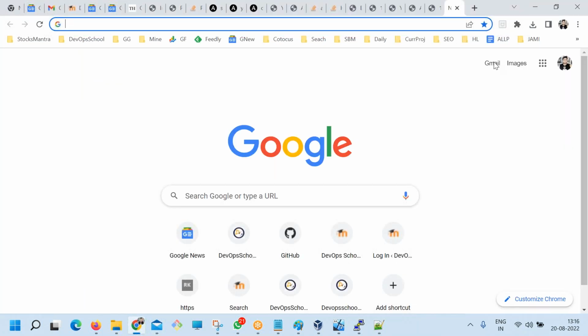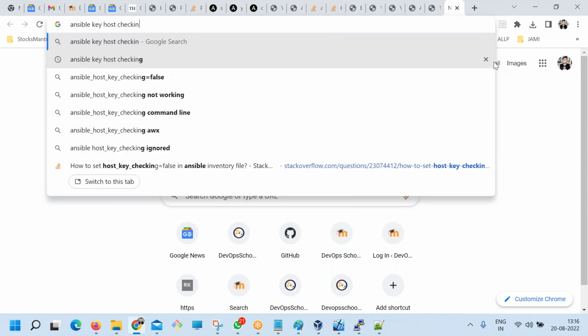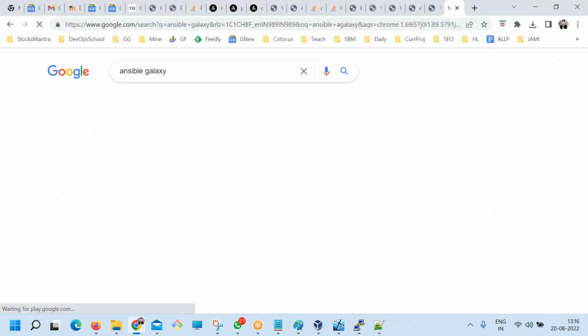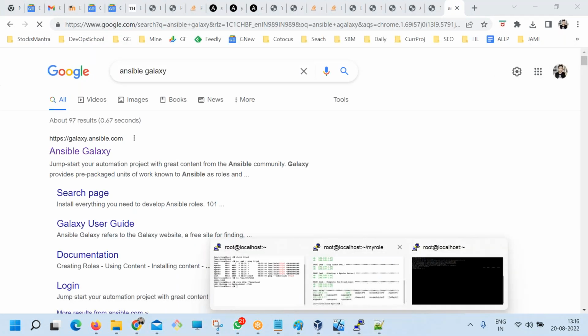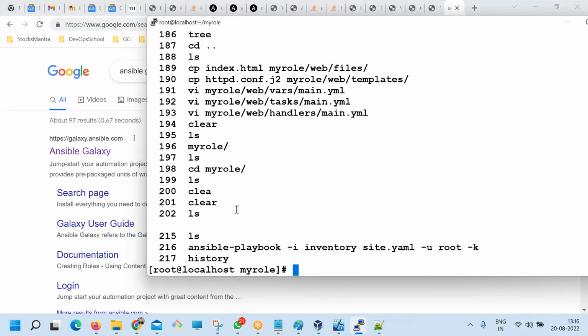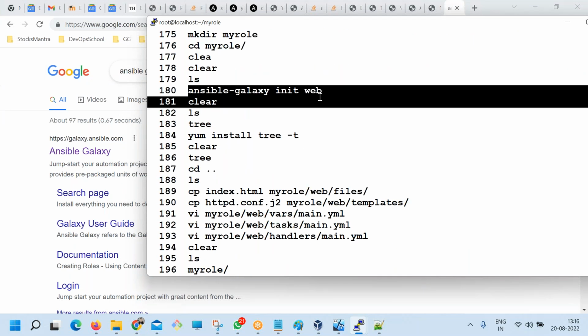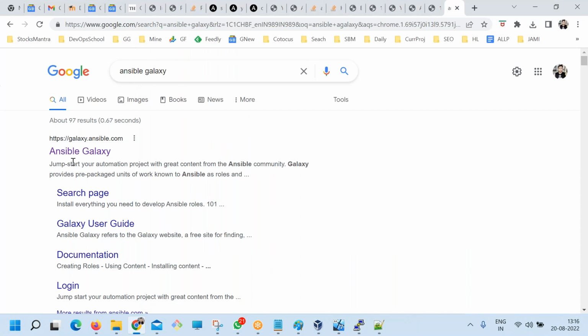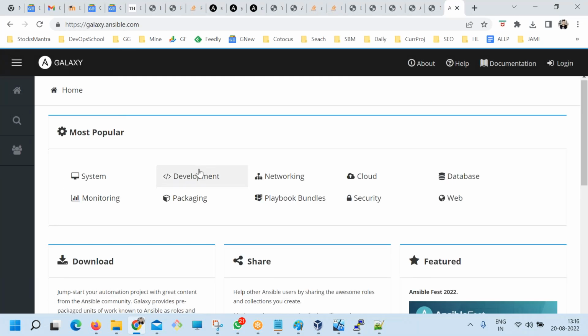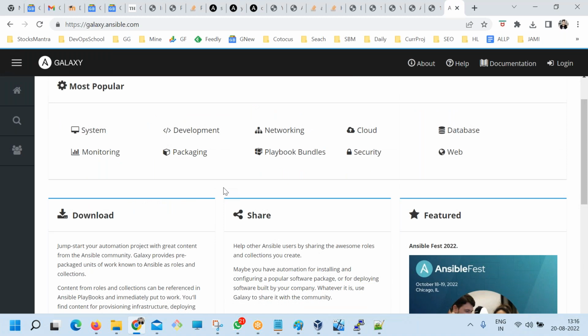Now the question is, where do you get it? Where do you access it? So you can access it free of cost at Galaxy. Yes, this is the same command I used, if you recall, to create the role structure. Where is that? Somewhere here. So Ansible Galaxy is a website actually. What you find here is a lot of roles and plugins also.